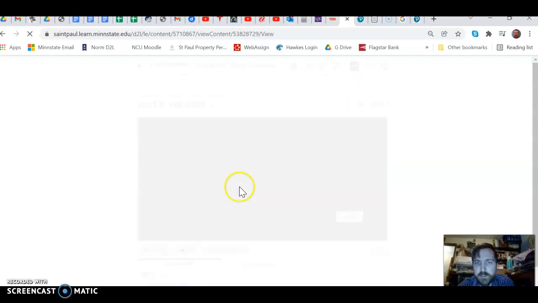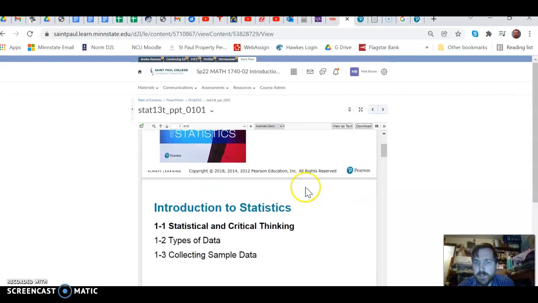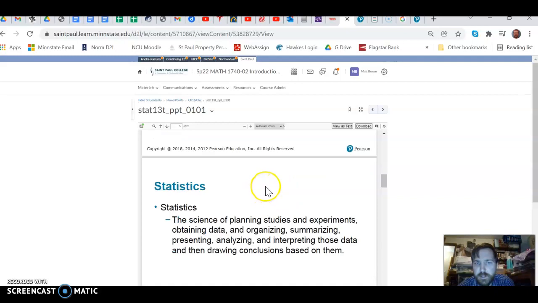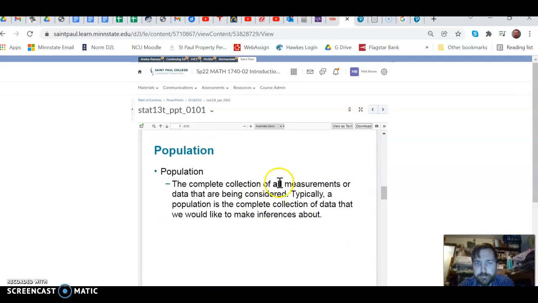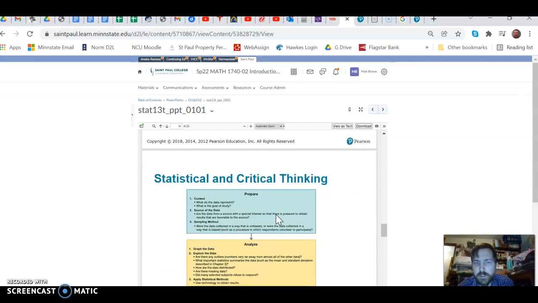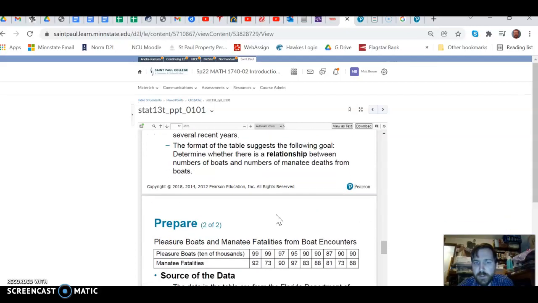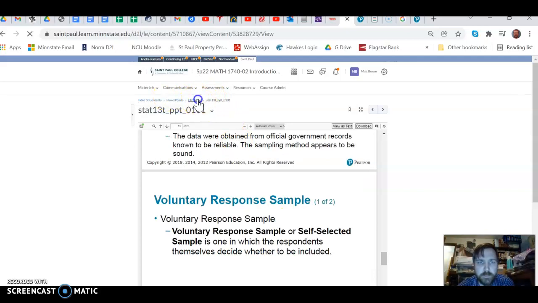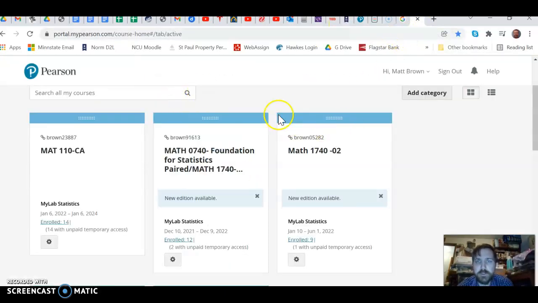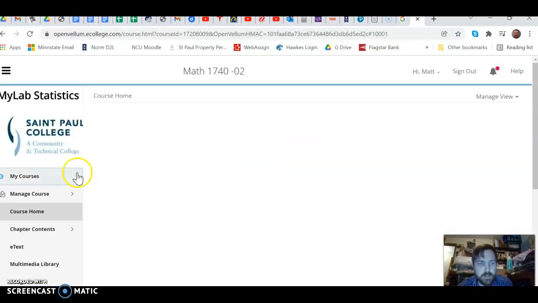You should be able to download these or read through these and take notes on these. This will give you an idea of the definitions that you need to learn, and you can kind of get an idea of what the vocabulary is for the homework. So these PowerPoints are available to you all.